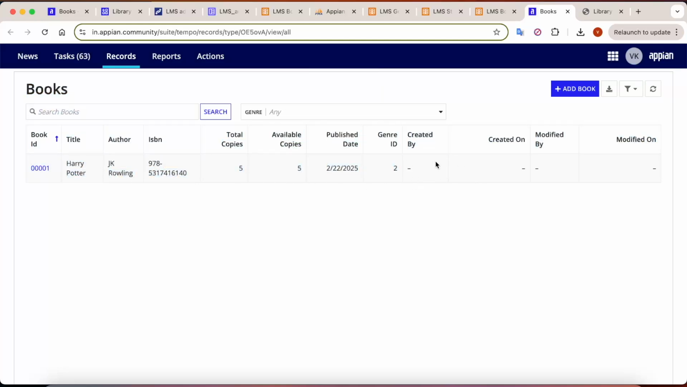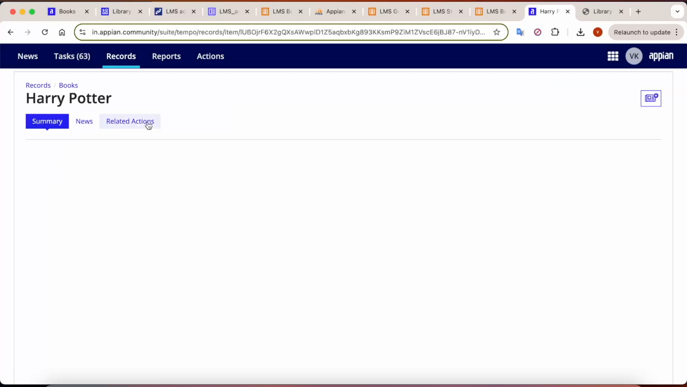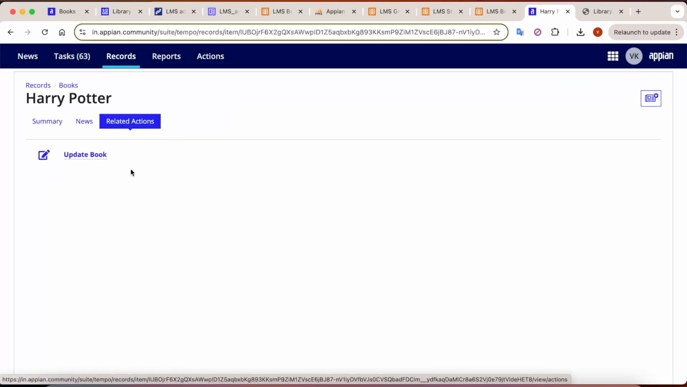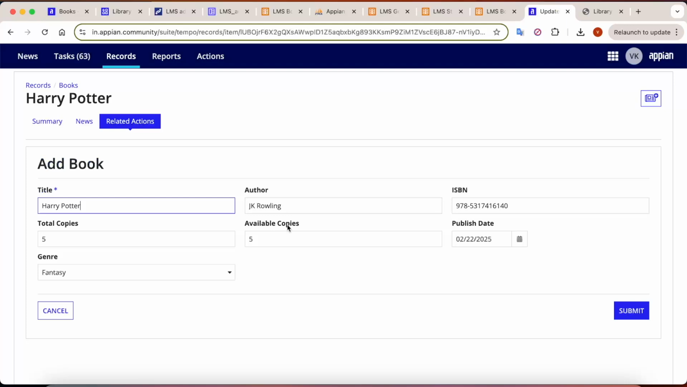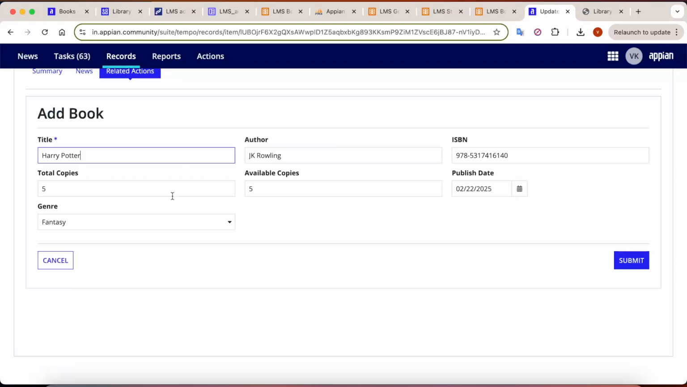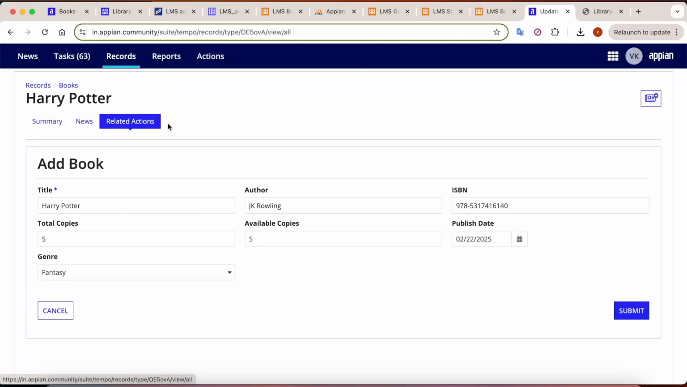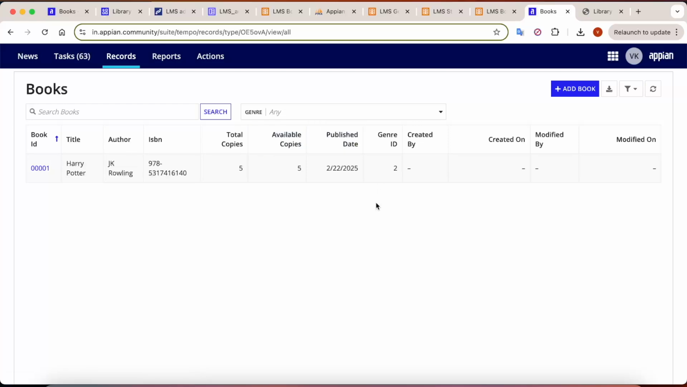So you can see here, a new record has been created. Oh, I guess modified on and modified by, we have not added the value. We have to go and add it. Go to the actions and then related action, and if you want to update the book, it will get updated as well. So all this data you can see here. So in this way we have successfully created our add book.